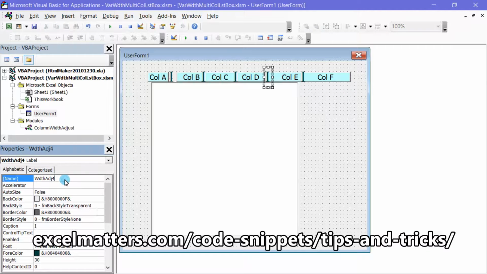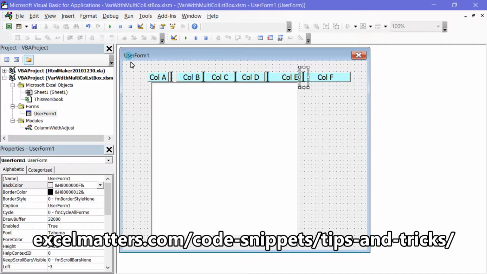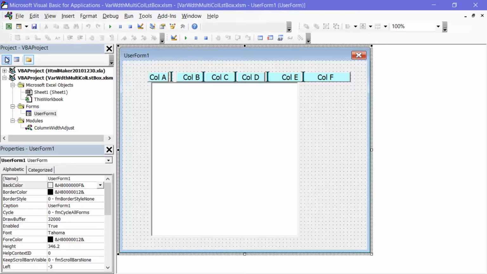Let's do the same for the width adjuster. So we have width adjust 4. We'll copy that to the new one, making it width adjust 5. Alright, that's it for the user form. Let's go back to the code.